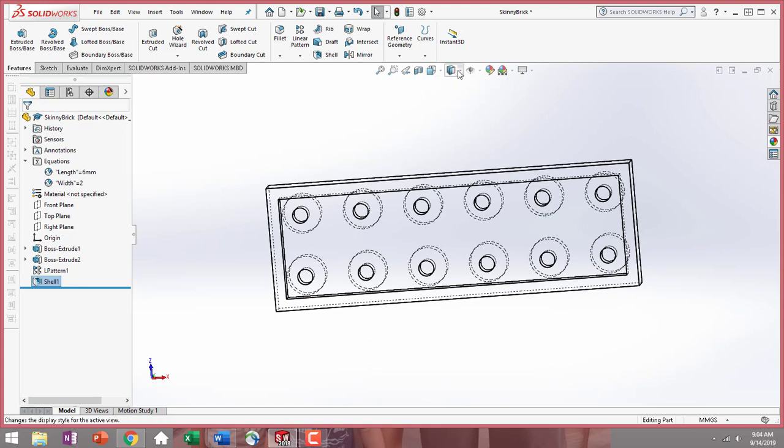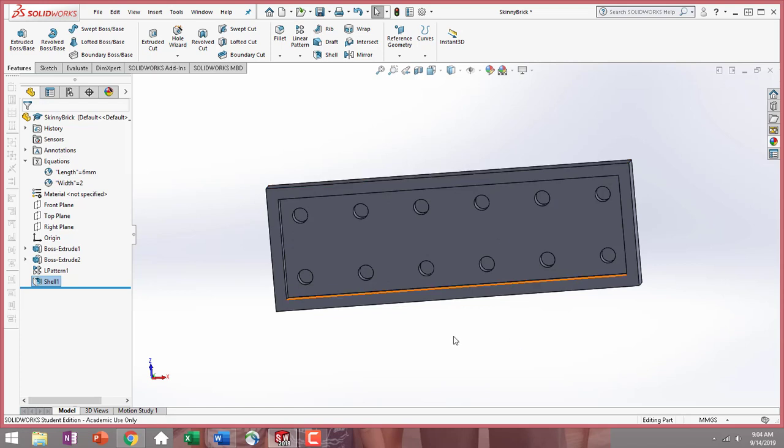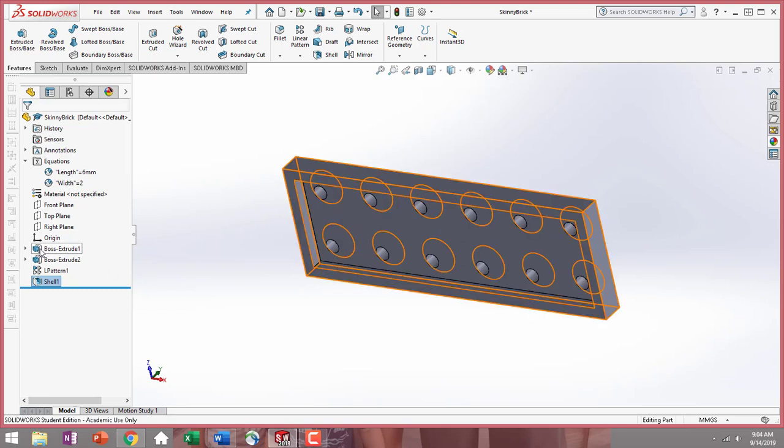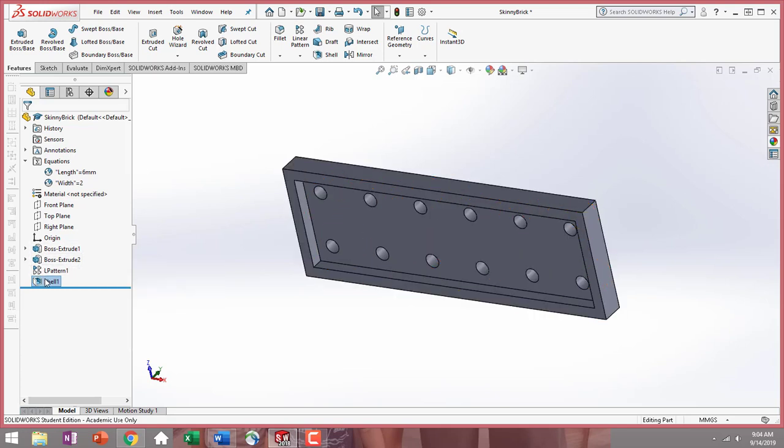To show this view, I just came up to my display style and changed it to hidden lines with visible edges, or make your hidden lines visible. I'm going to go back to shaded with edges so it's easier to see. Now here is the tricky part. You'll see we can see all the features we built in our feature tree manager. So we've created our shell of 1.5.